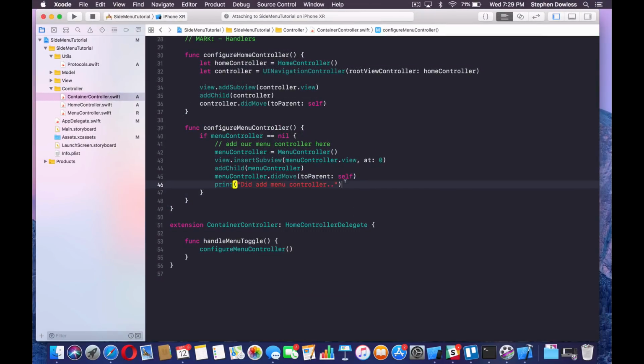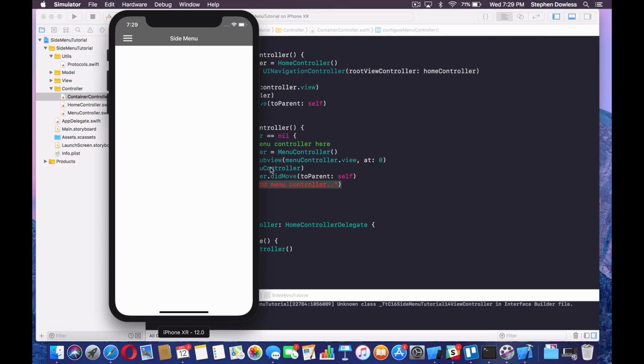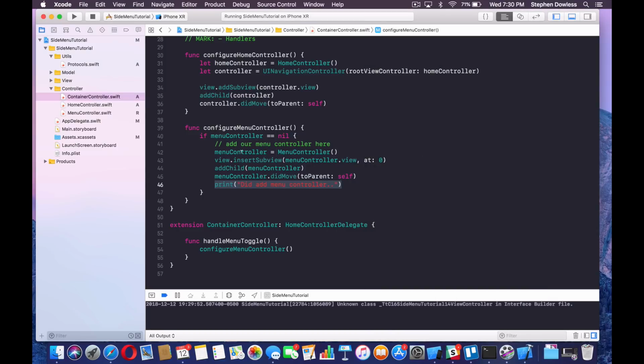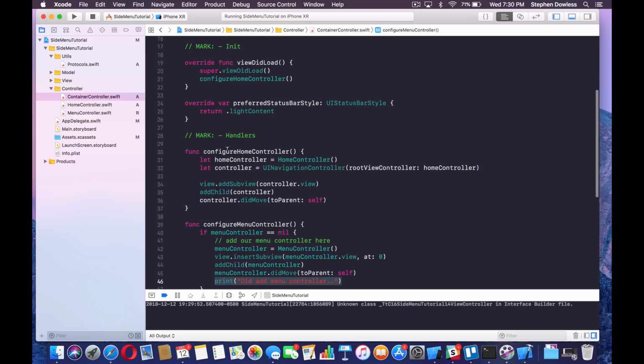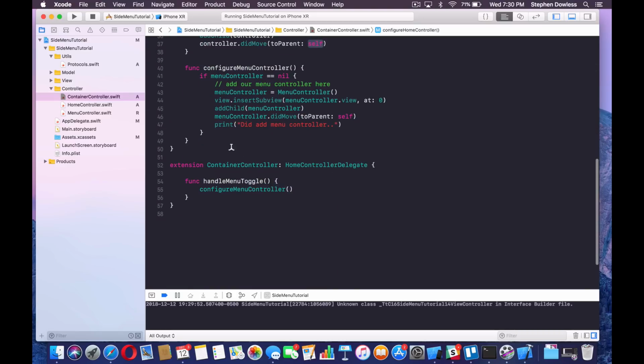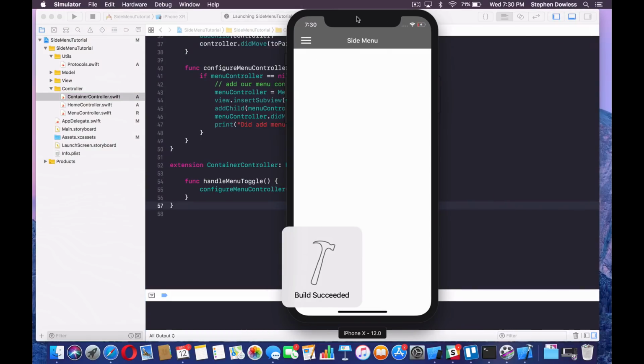So we should get a message saying that it did add the menu controller, and that should only pop up once, right? So let's see, when I hit that, oh, we didn't set our delegate. We need to actually set that delegate variable, right? So we do that when we configure our home controller. So what we need to do is say home controller.delegate equals self, and we say self because this is the file that is conforming to that protocol down here. So now when we run that, it should work. It's a common mistake a lot of people make.